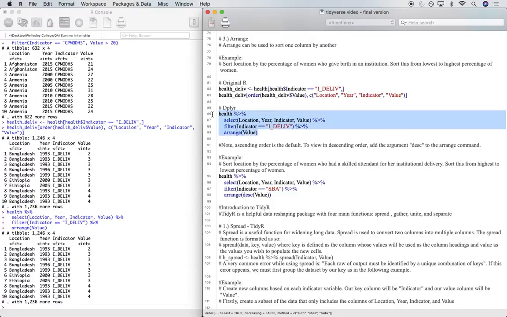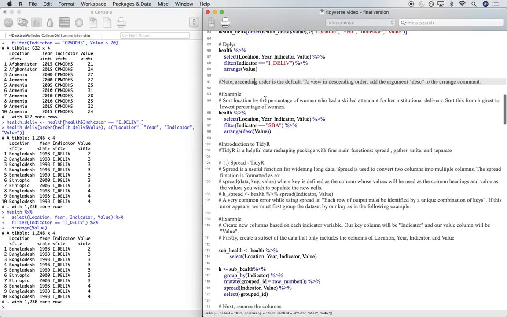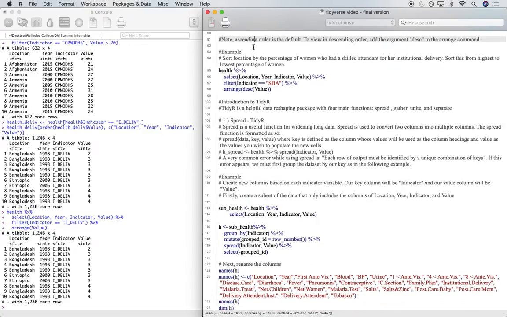So when we run this line of code, we see that the resulting tibble is the same as before, but again, Dplyr allows you to write it in a more concise and easily understandable way, and you don't need to create a separate subset of the data beforehand. Instead, you just need to use the functions select, filter, and arrange. Note that the default in Dplyr is to sort by ascending order. If you would like to sort by descending order, add the argument DESC to the arrange command.